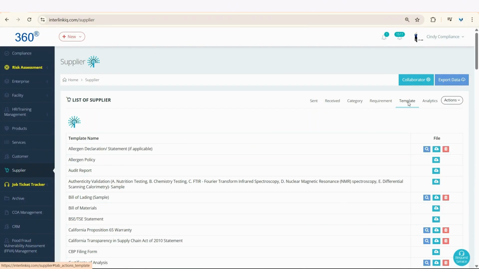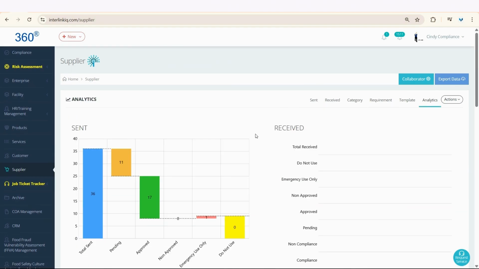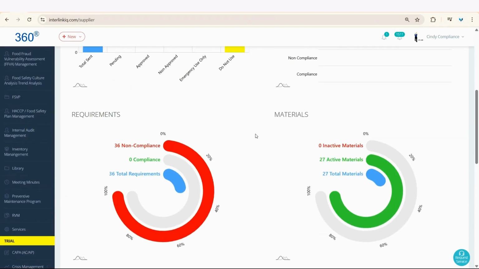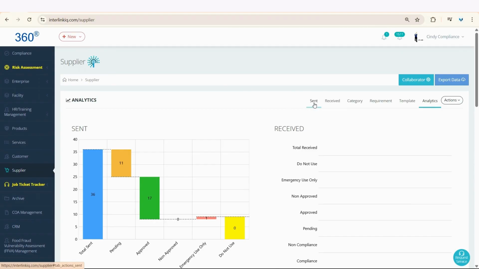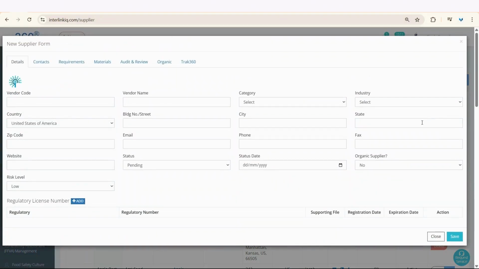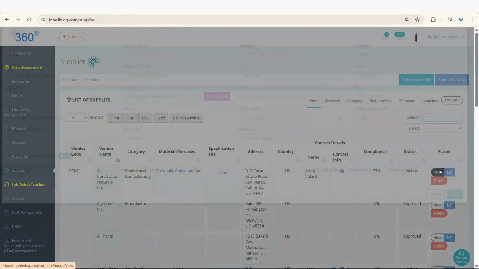Under the template section, you have the option to upload templates that your suppliers can utilize. And in the Analytics tab, it provides a comprehensive view of the summary and trends in supplier management through graphs. To add a new supplier, click on the Action button and select Add New Supplier, and the pop-up form will appear. Or, if you want to view the details of a specific supplier, click the View button.